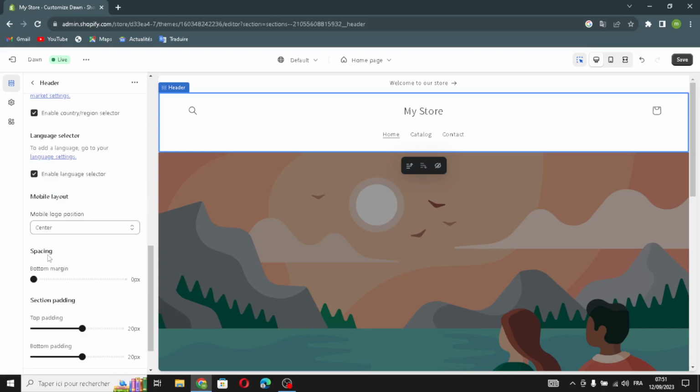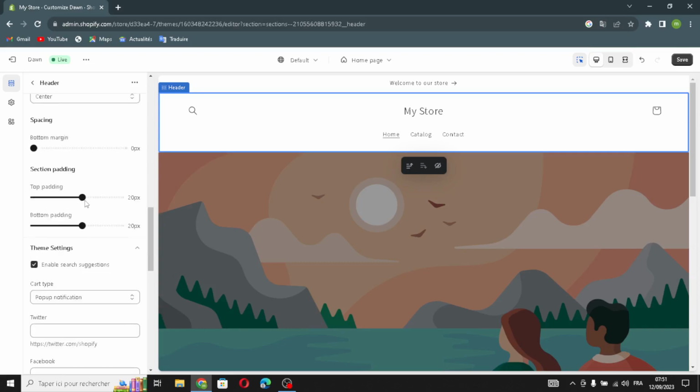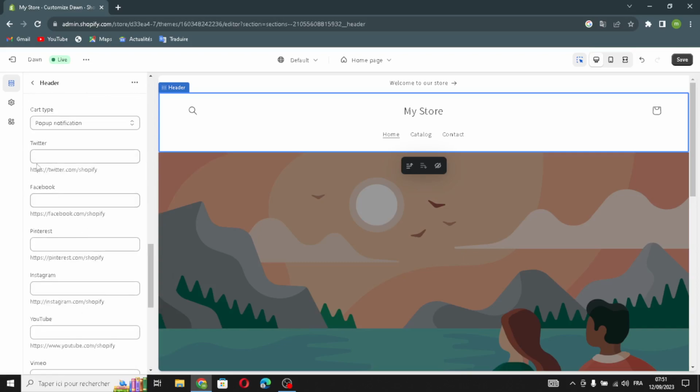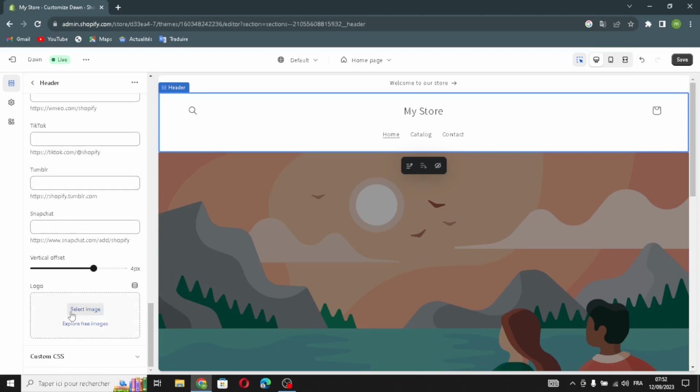Here you can edit the spacing in this section, the section padding, the top and the bottom. And also you can manage the same settings. Here you can put your social media links, your Twitter link or Facebook or Pinterest or Instagram. So that's it. Let's move on to the logo.